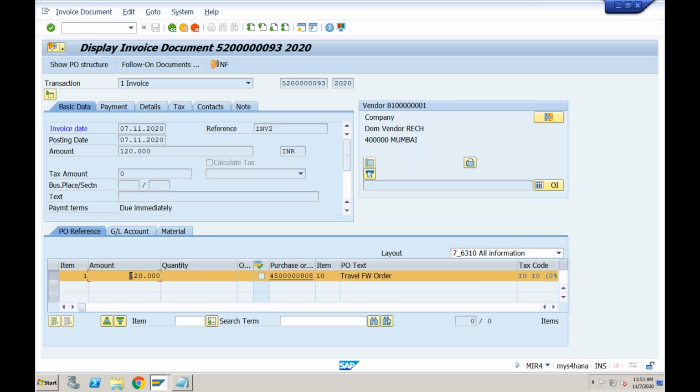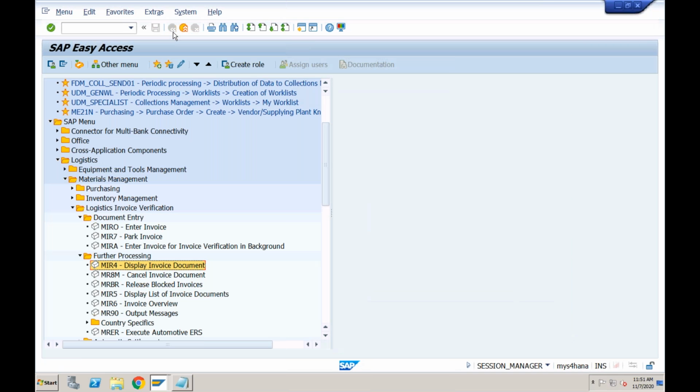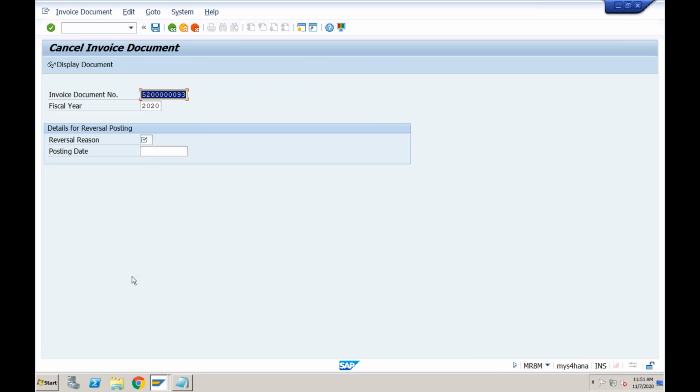Now, due to some reason, let's assume your management has not approved it and they want you to cancel this invoice and rectify it. Maybe the vendor has charged you more. So you are asked to cancel this invoice. You can come directly to this transaction, MR8M, double click. Reversal reason you have to provide.